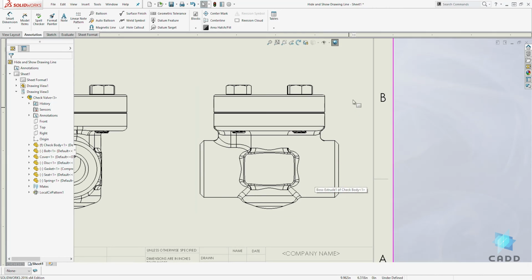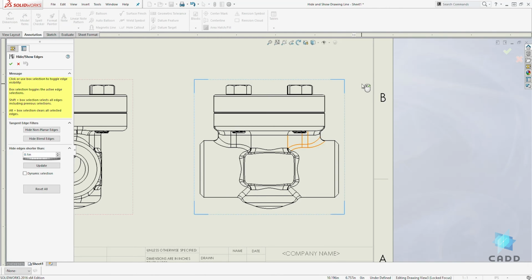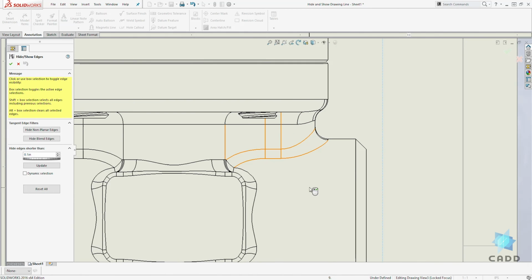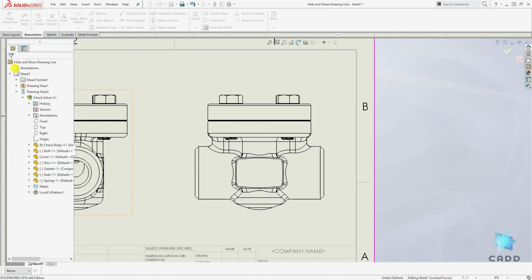To show them, right click on that view again and select Hide/Show Edges. Now it is giving you all the options for the lines that were hidden. So we'll zoom in. To show those lines back, we just select them again. The lines that are hidden are the ones in orange. So we just select those lines back, and once we are done, select OK.